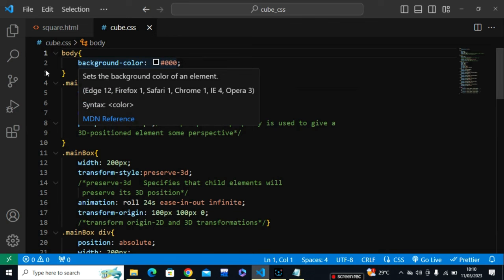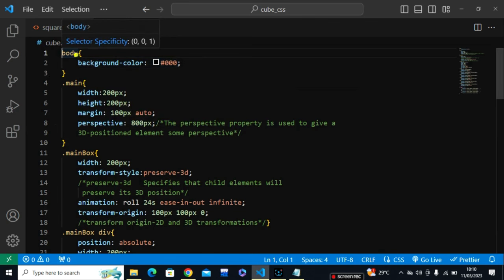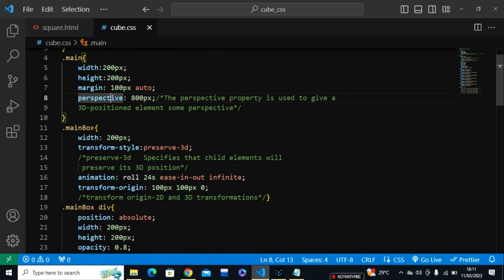Within the selector, including a body tag, the background color is completely black. Then within the main class selector, including the width and height of the sides and also the margin values. Then the perspective property, which is used for three-dimensional position alignment in this CSS example. Next, the main box is the second class selector, including a width and also transform-style preserve-3d, which places it as three-dimensional, including the X direction, Y direction, and Z direction.